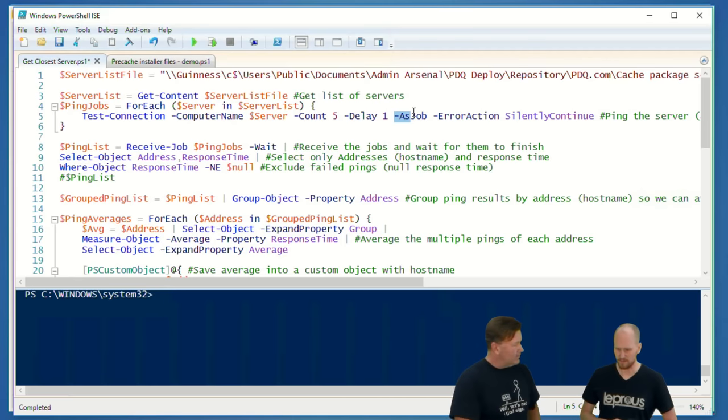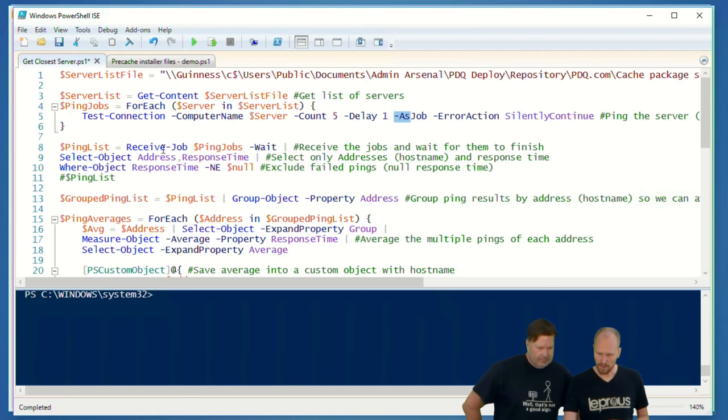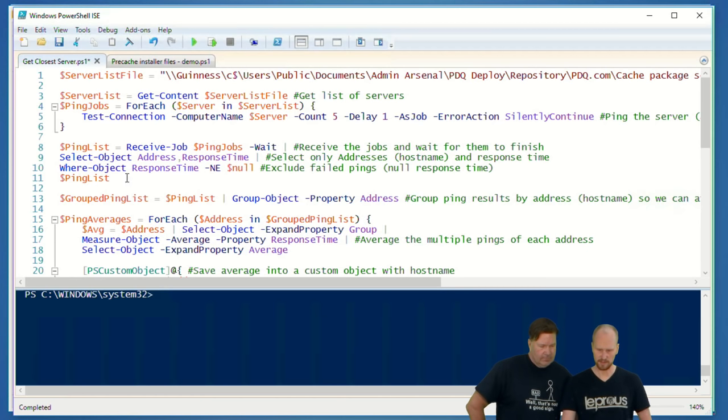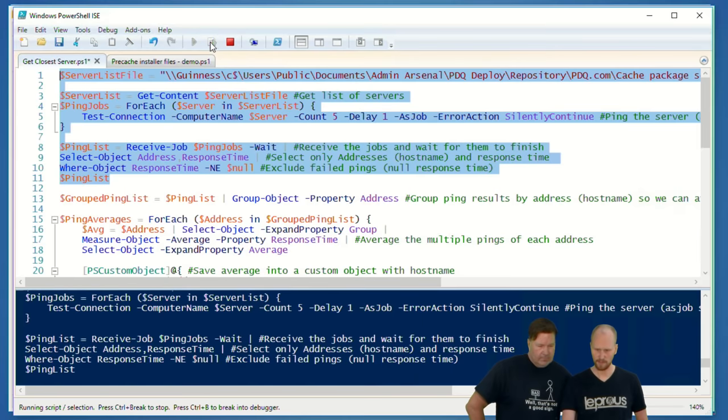Can we run this? Yeah, let's run it. It's going to get the ping list because it's going to run it as a job, which means it's going to run them all simultaneously. You don't have to wait for a million pings to all your different servers. It runs them all at once, collects them all together, and populates this ping list. So let's run up to this point.